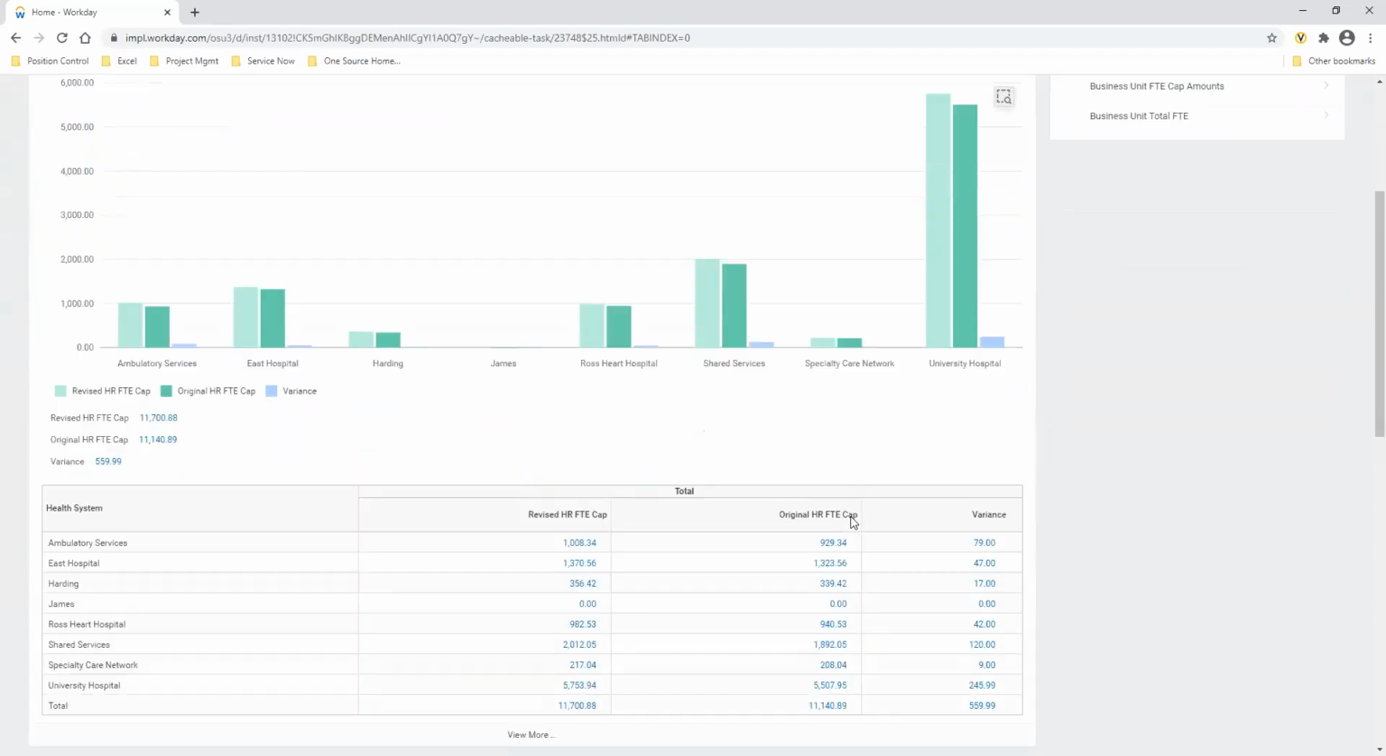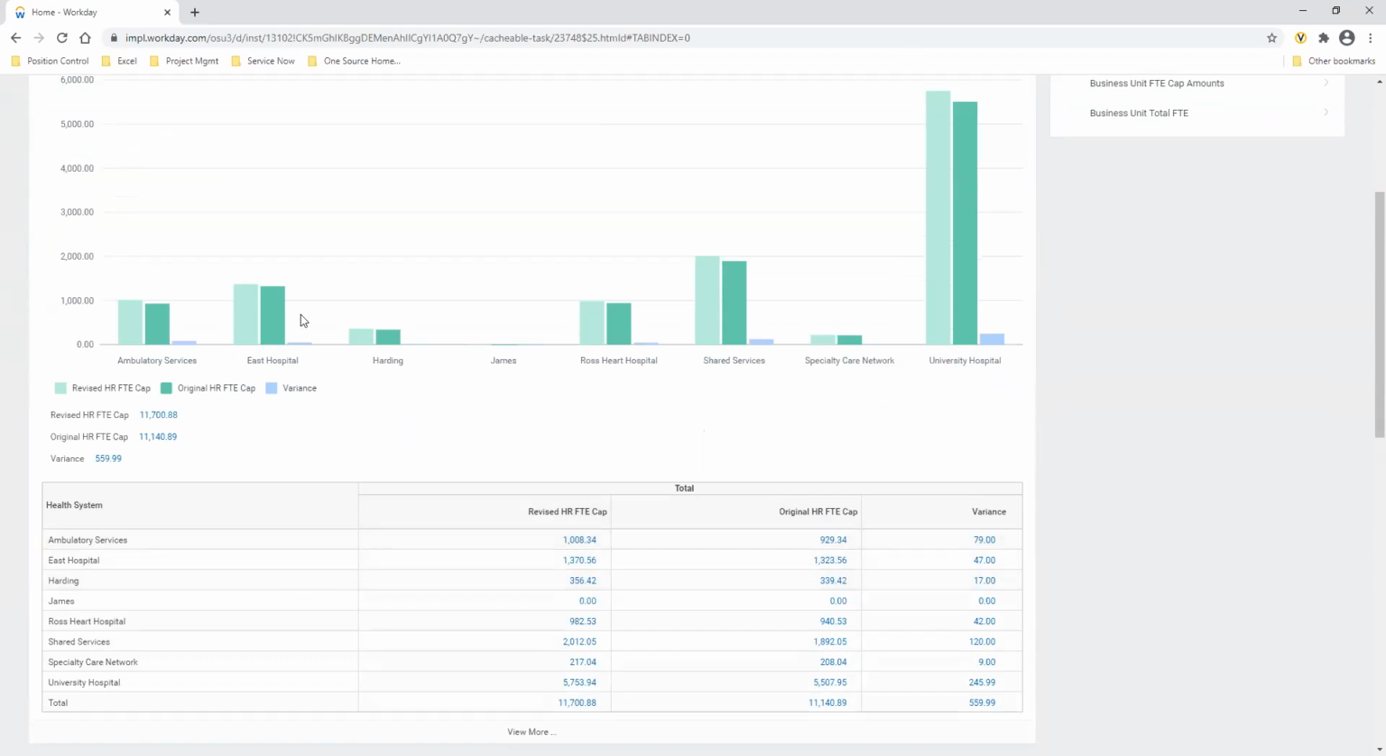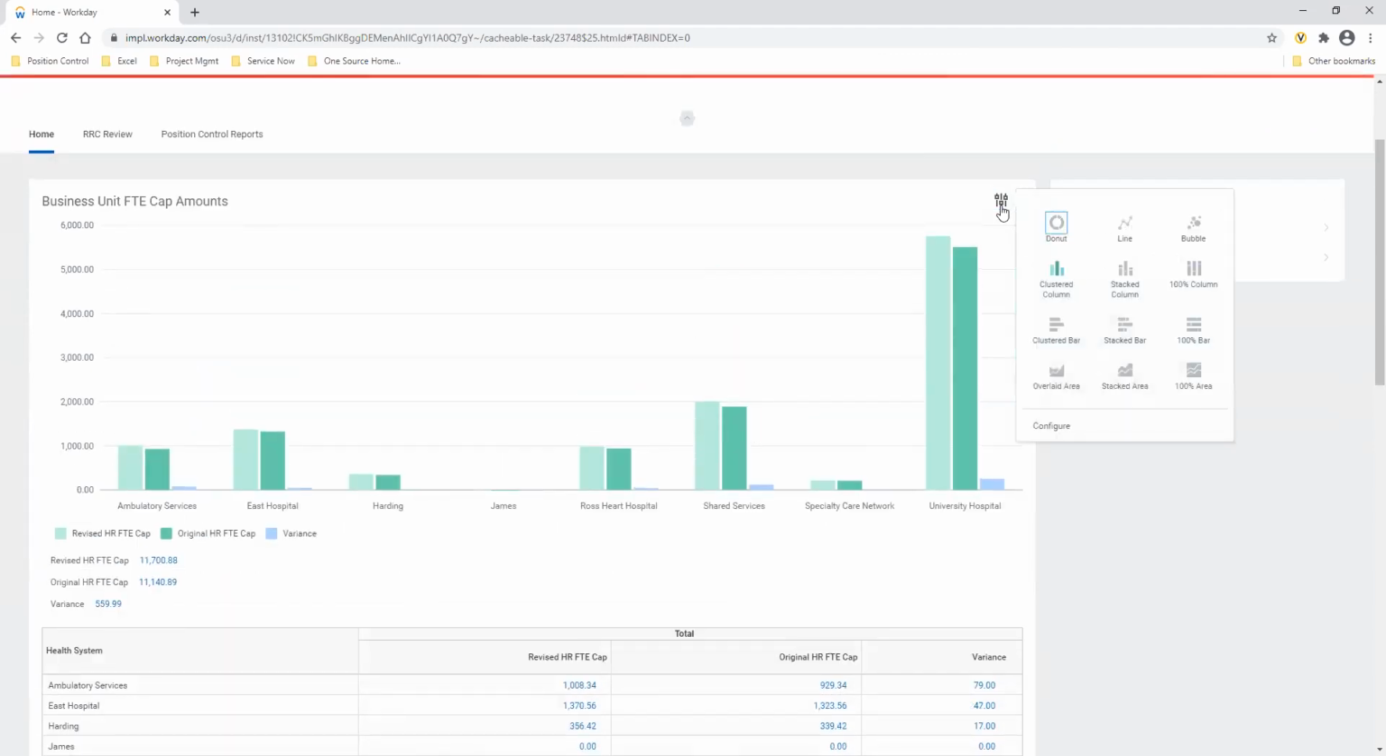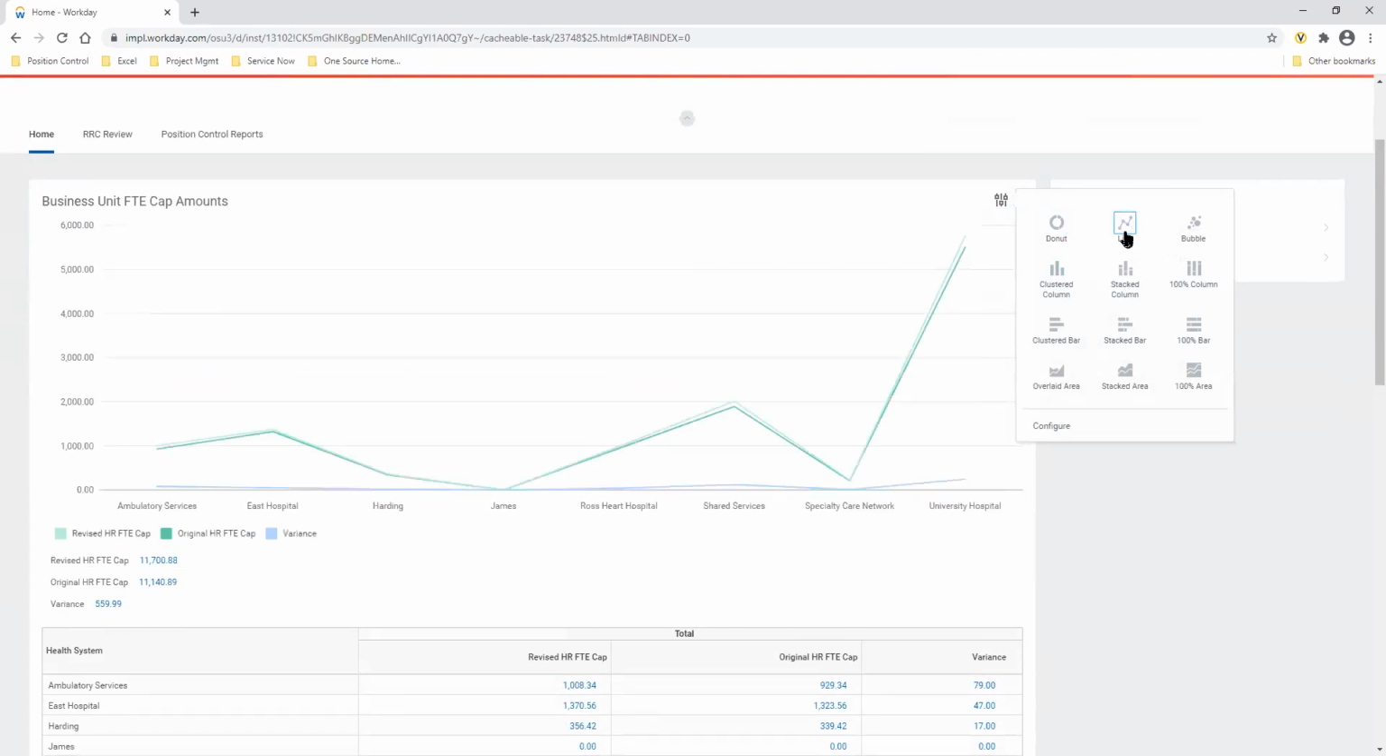At the bottom here is just another representation of what we see at the top in a table format. So Workday gives you options to view things in different ways. Some people like to see things in tables, others in charts. And you can actually change this view if you like to a line chart.